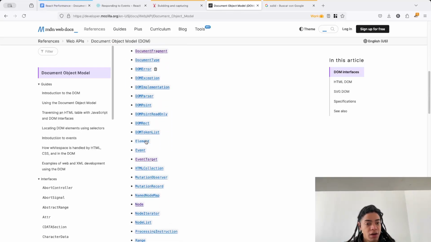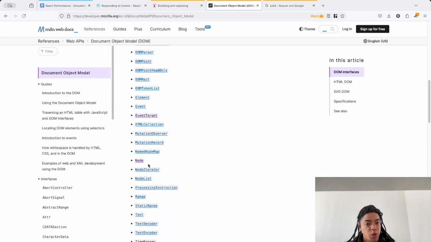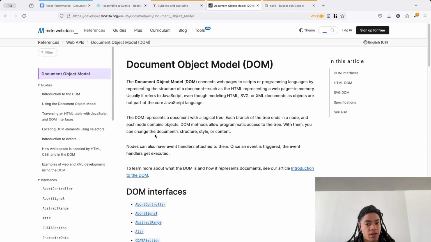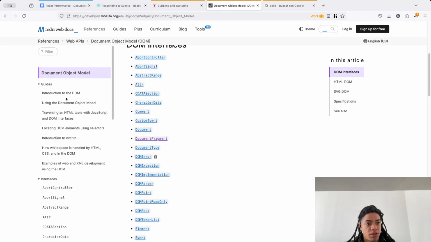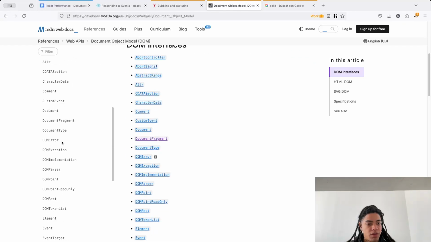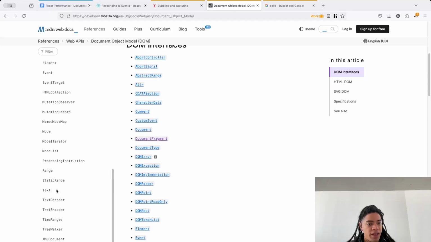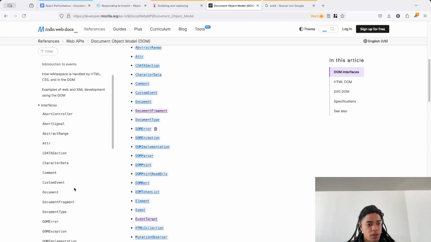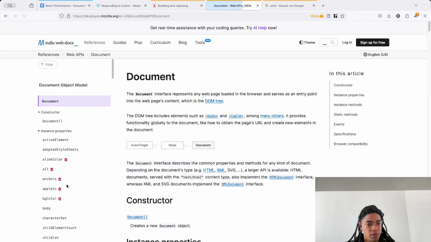So you got now, this is the element, this is the event target. You have all of these interfaces for that. This is all the interfaces that you can have. And document, this is all the interfaces for that. So document for that.